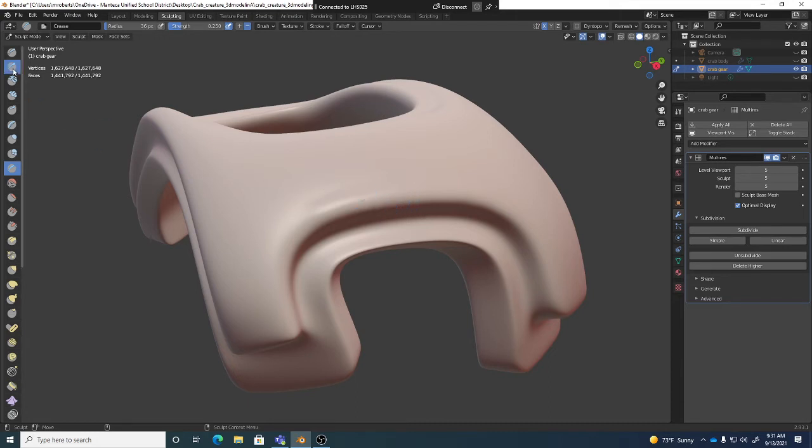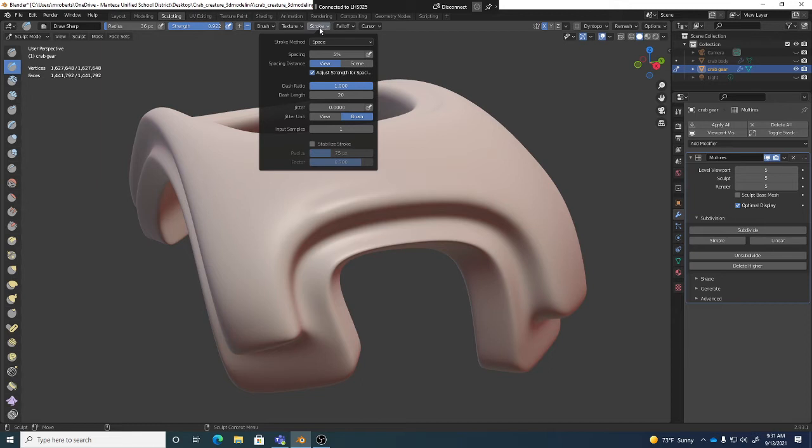So in this case, I could go to, say, my draw sharp. It's the second brush down. It's automatically set to negative, so it pushes in instead of pulling out. And if I go to stroke, you'll see there's a stroke method at the very top. We talked about this before. If you click on that, there's one called line. Remember how we used this for the nice sharp creases on the outer shell of our crab? Well, we might want the same kind of thing on this.